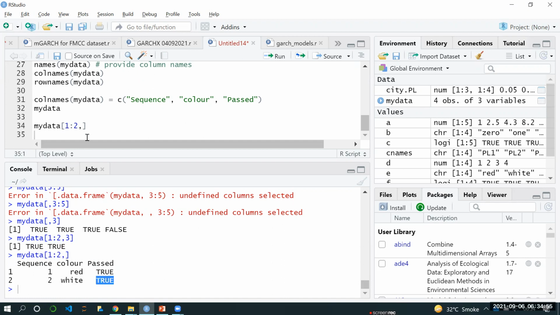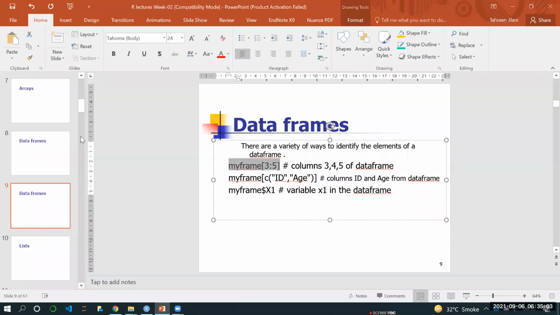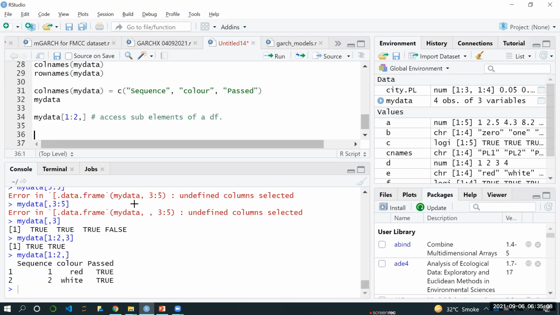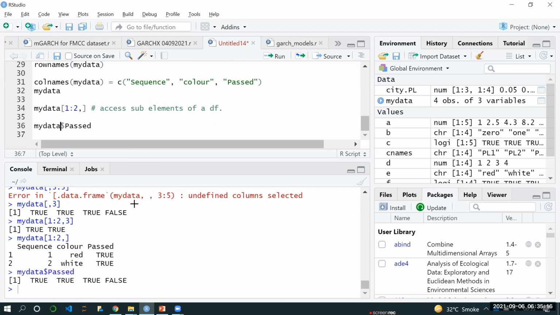True. This is the way if you want to access sub elements of a data frame. So these are only how to play with data, how to handle data. Next thing is my data $ sign. For example, I want to access the third column. Enter. This is the $ sign. It shows me how to access individual columns using the $ sign.